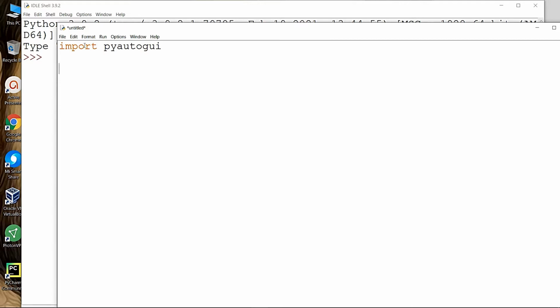And then take a variable called sc is equal to pyautogui.screenshot. Close.